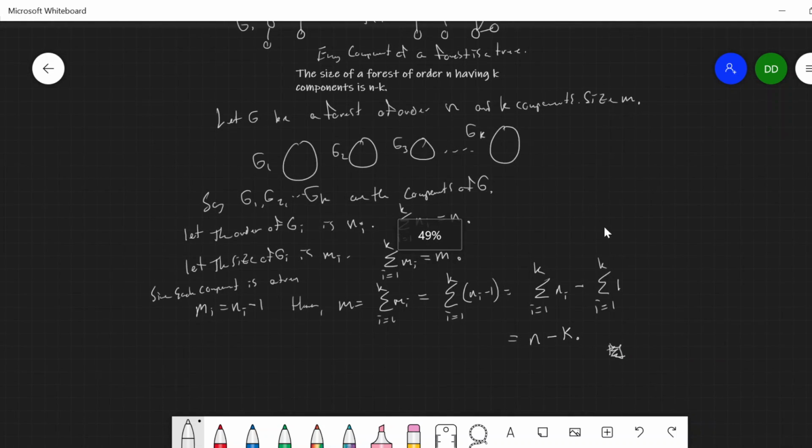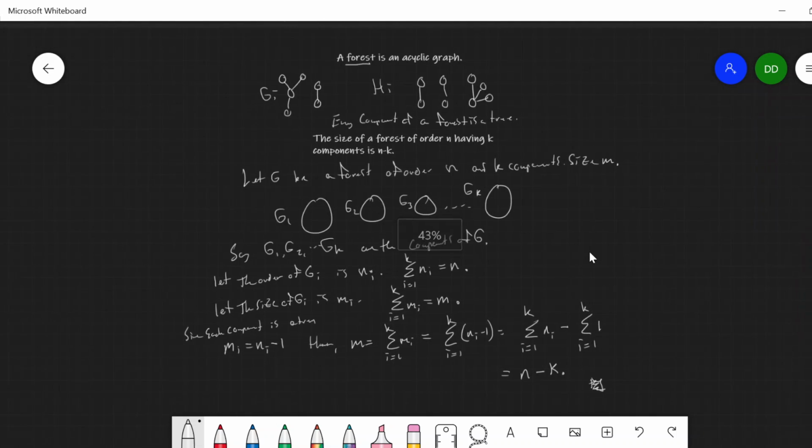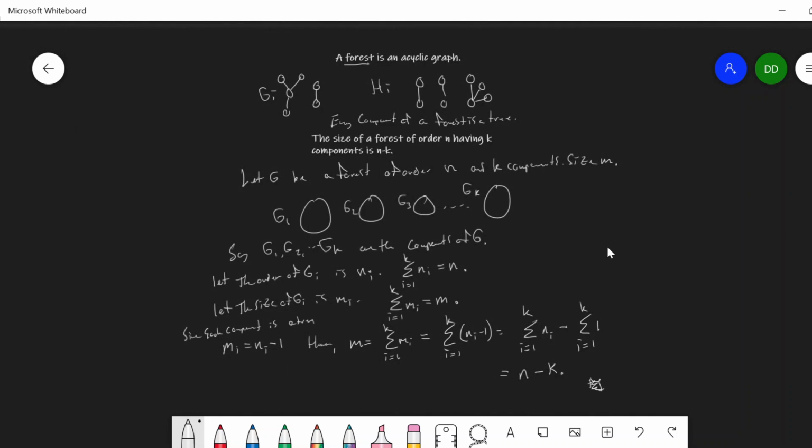Okay, so that's another quick video for you. The size of every forest with k components is n minus k.